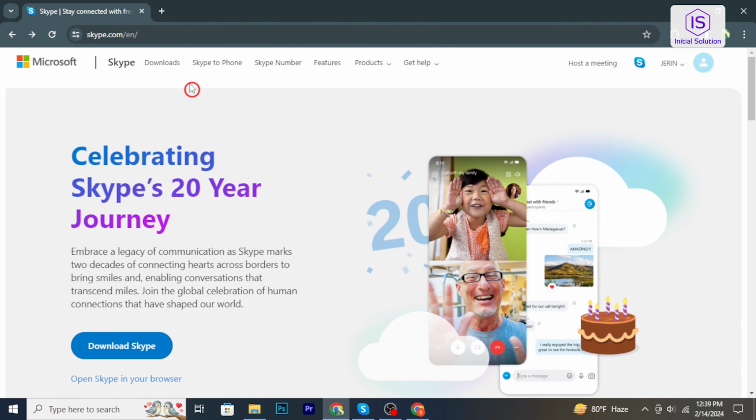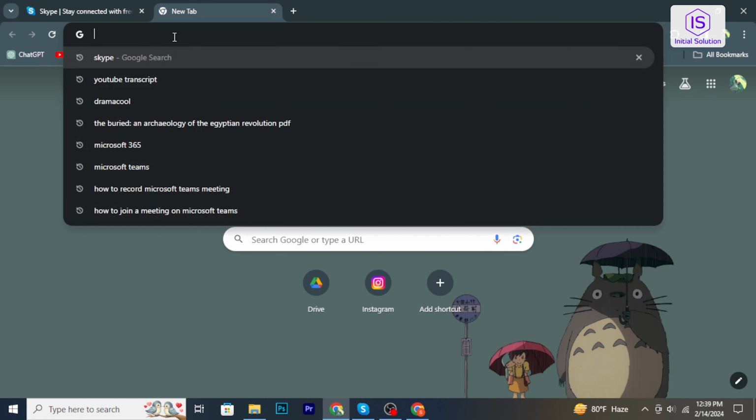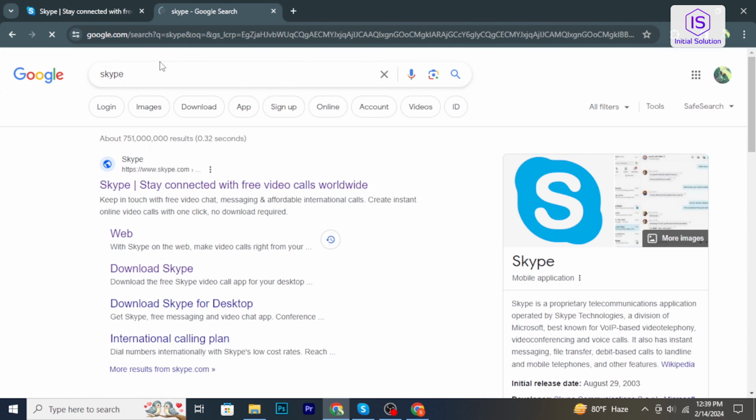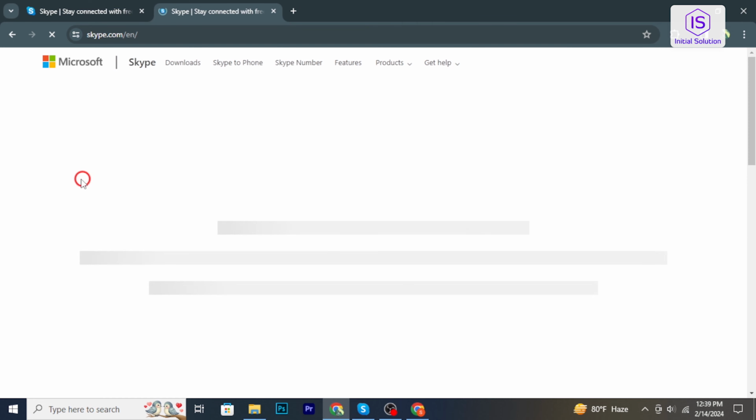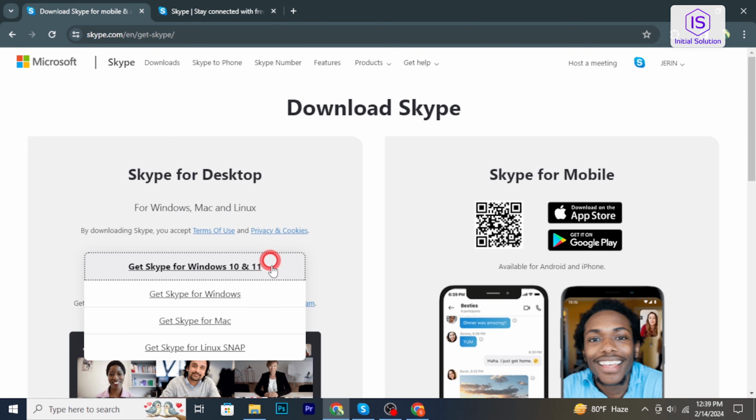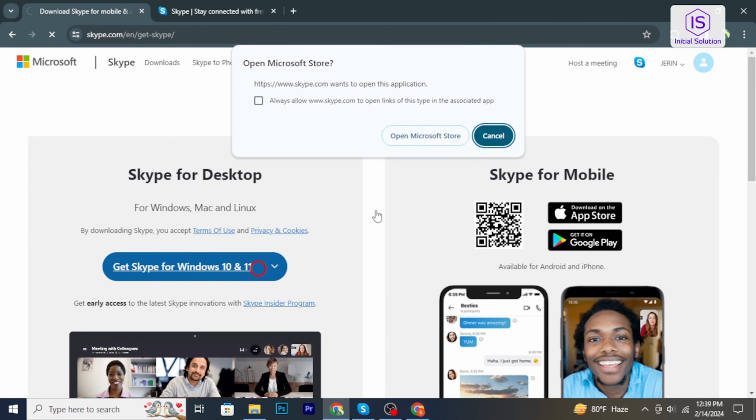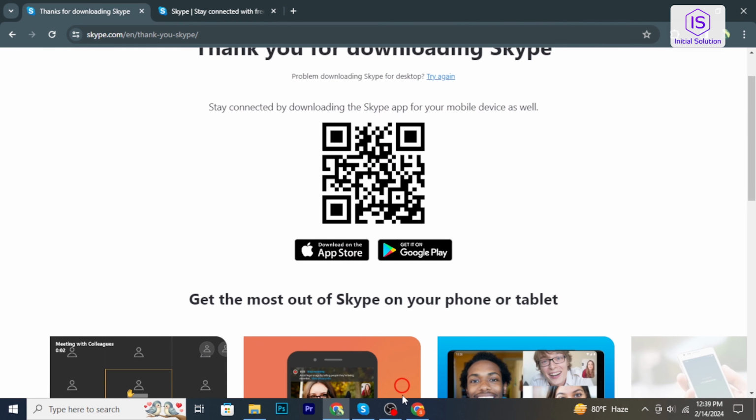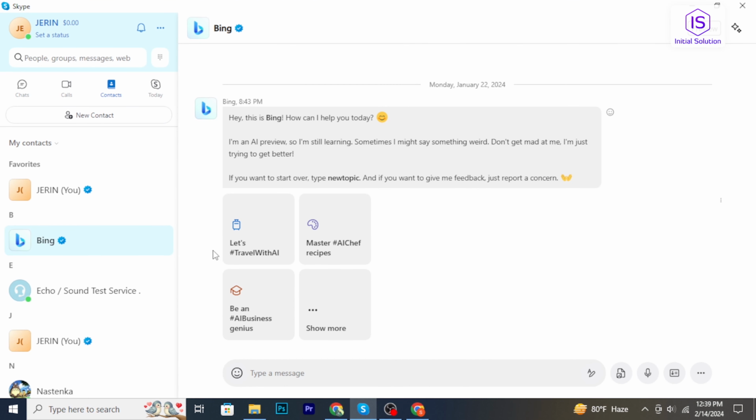If you don't have Skype installed, head to the Skype website, open your web browser, search for Skype, download and install the Skype application on your computer. Once downloaded, open the Skype app and sign in with your Microsoft account.